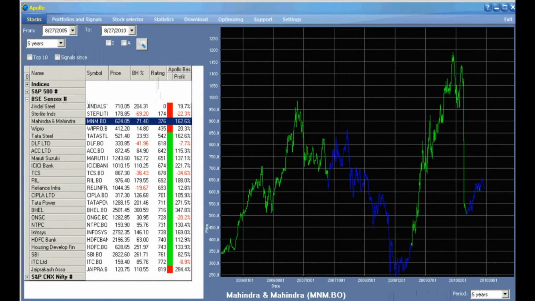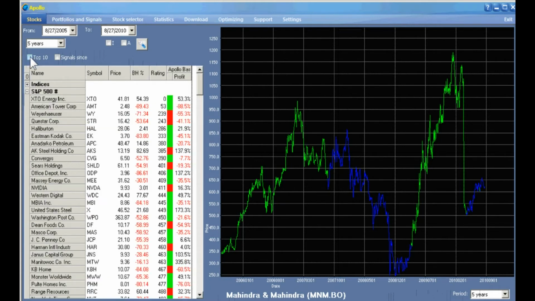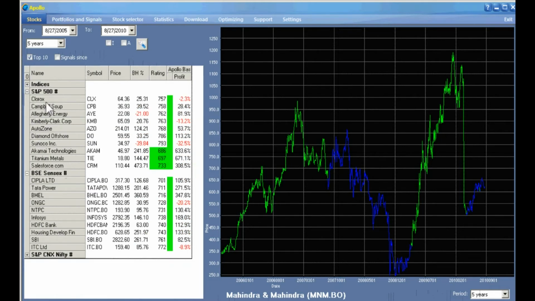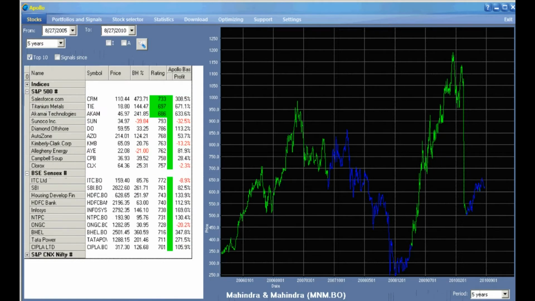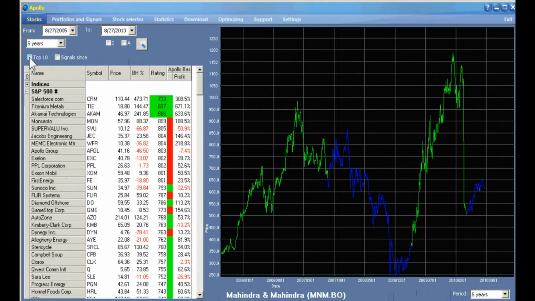If you want to see the top 10 performing stocks in any particular group, simply expand the group, like the S&P 500, and click on the top 10. The screen will change and show you the top 10 performers. We'll uncheck the top 10 and show all of the stocks.